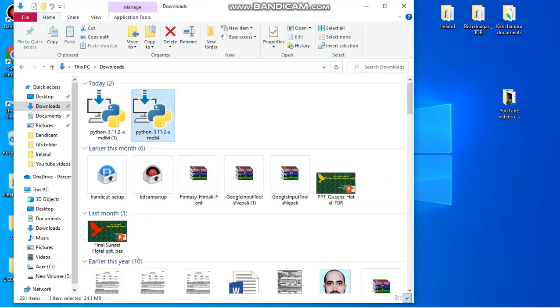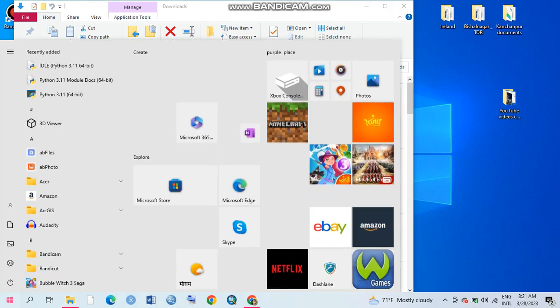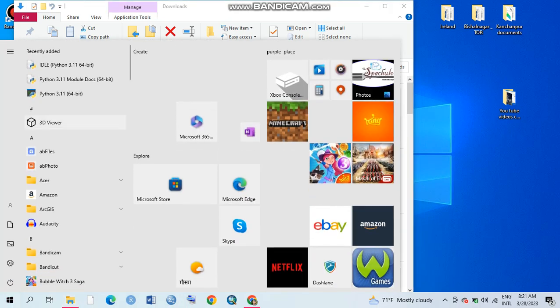You can close the tab and go to the search bar over here, or you can go to the Windows icon. So here is Python. It is automatically installed, ideally as well, and pip has also been installed. So by this way you can install Python.